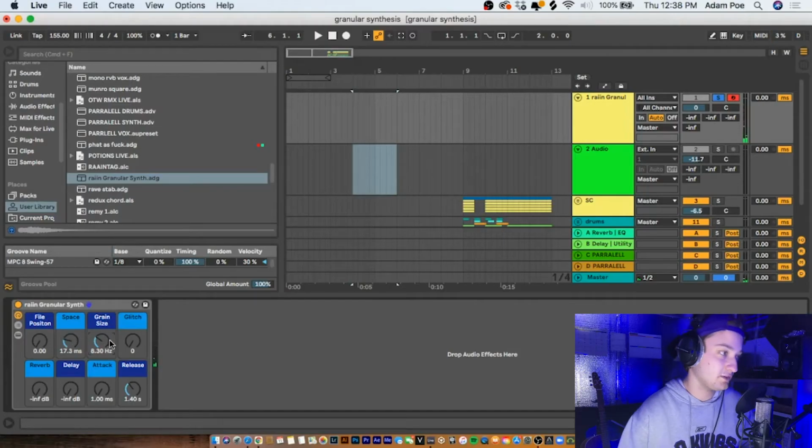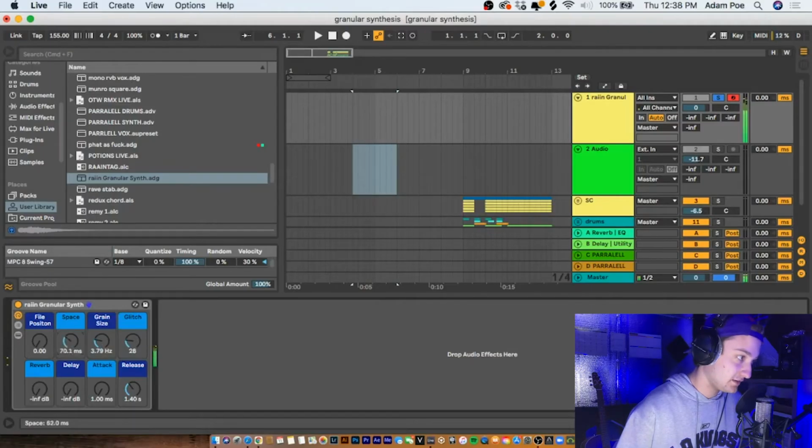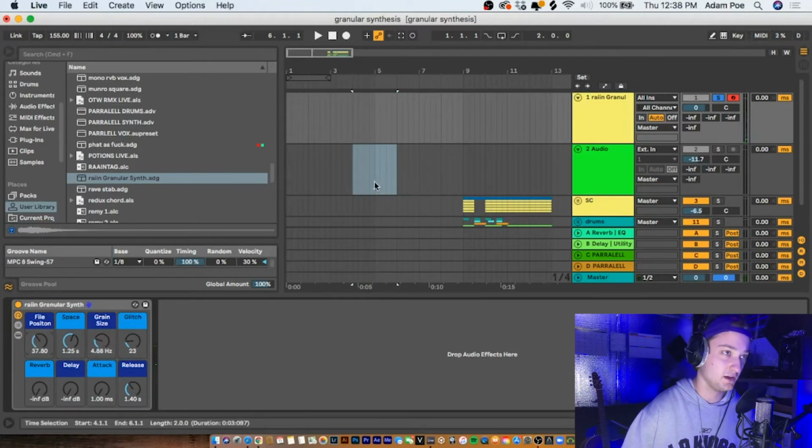So the grain size obviously gets a little glitchy, and you can mix this grain size knob with this glitch knob to get some crazy results. So like, and then you could add like space into it. So yeah, there's honestly endless possibilities with this.